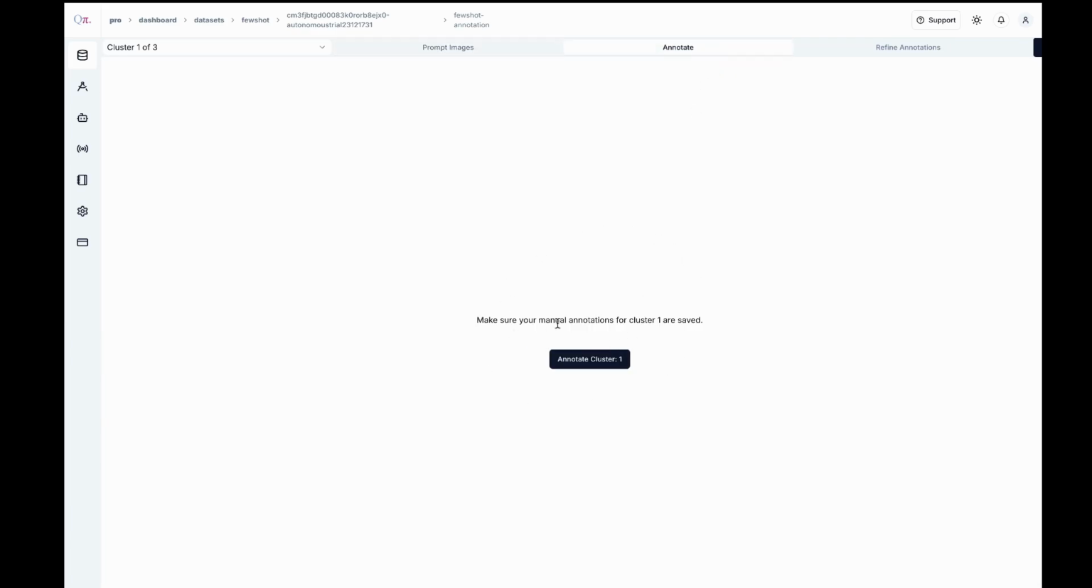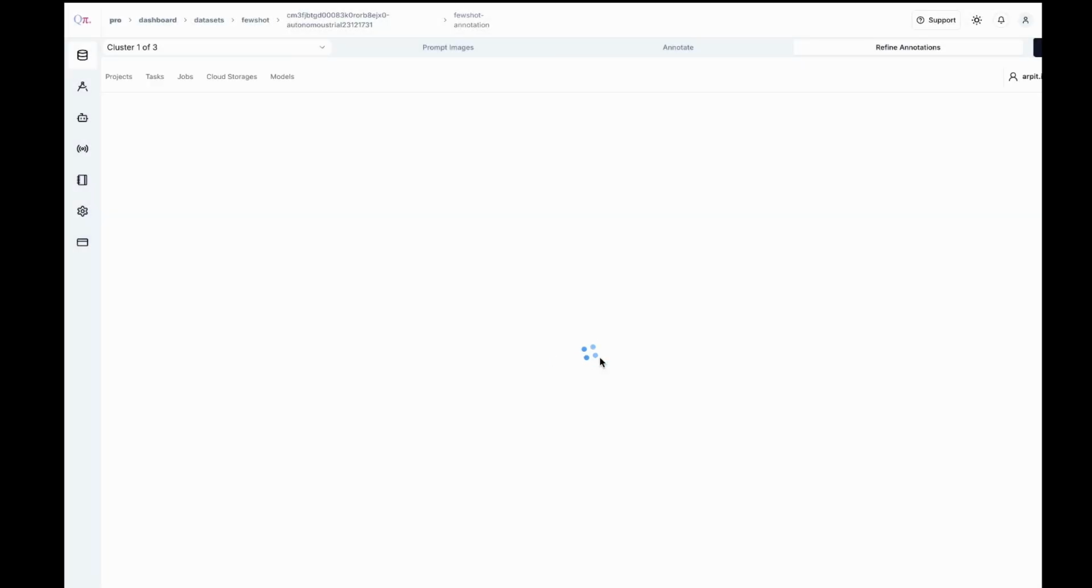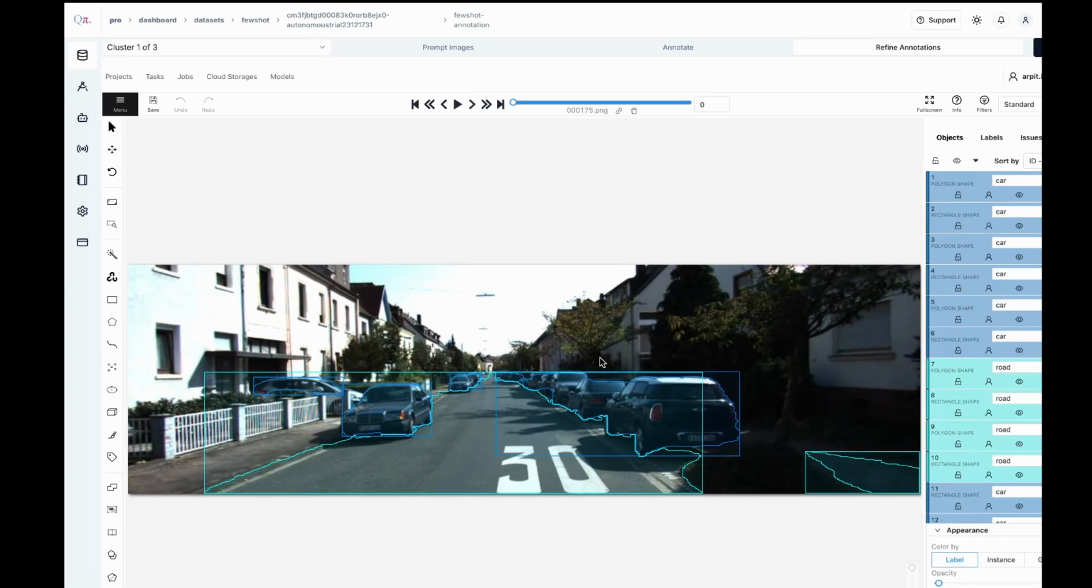So now, since you have already provided the manual prompts for cluster number 1, you can annotate cluster 1. This may take a while, so we'll just wait for the annotation job to get finished. So that was quick enough, and now it is loading in the define annotations. This will again load the images with the annotations generated by the automated annotation engine, and this will be opening in the manual annotation environment.